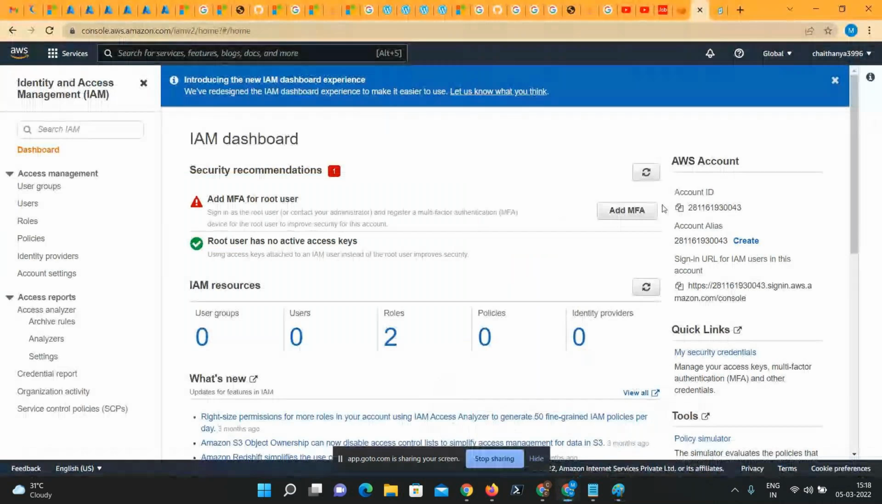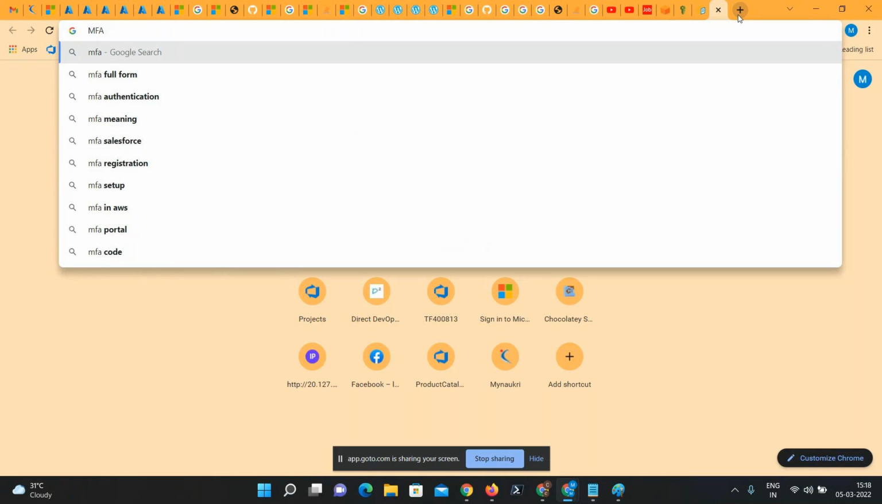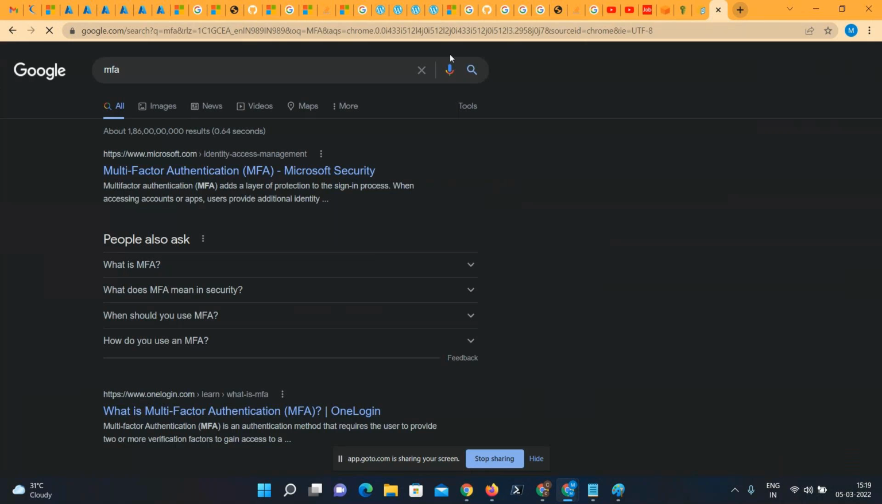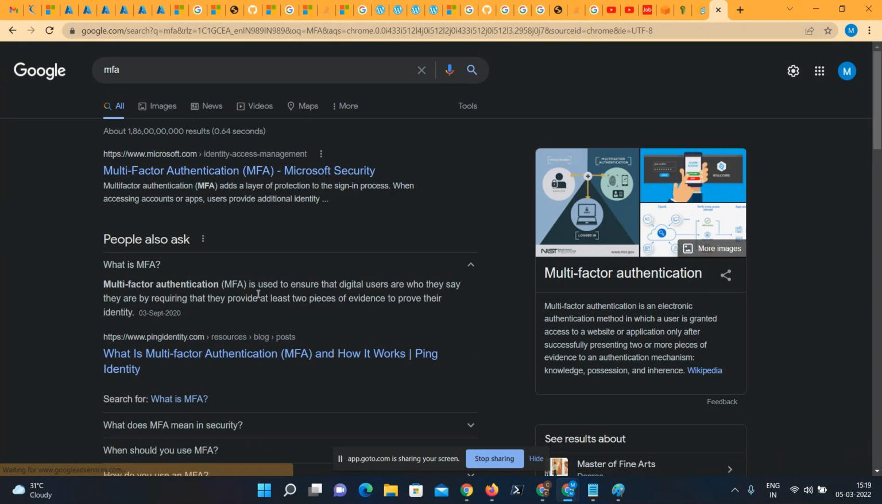What does it mean? Let me go back to Google. MFA. It stands for multi-factor authentication. It is used to ensure that digital users are who they say they are, requiring them to provide at least two pieces of evidence to prove their identity. It's just an identity proof for security.